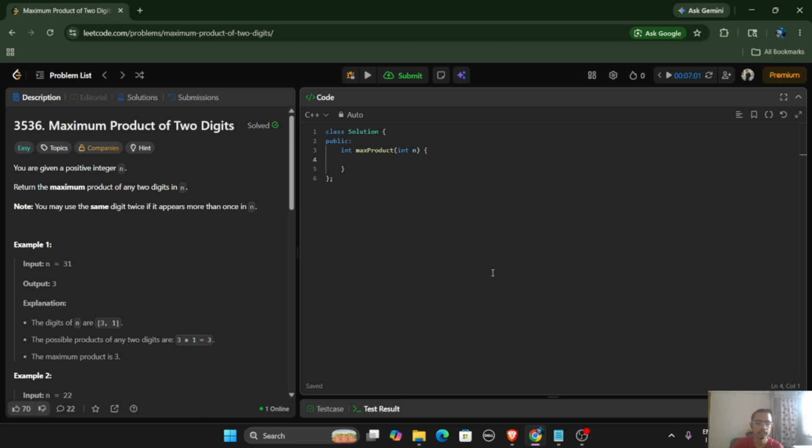In this problem, we are given a positive integer and our task is to find the maximum product of two digits that can be formed using any two digits of the number. One important point is we can use the same digit twice only if it appears more than once in the number. Let's understand with an example.